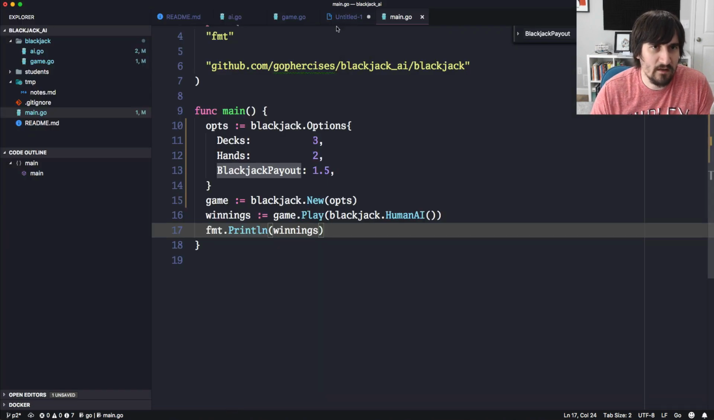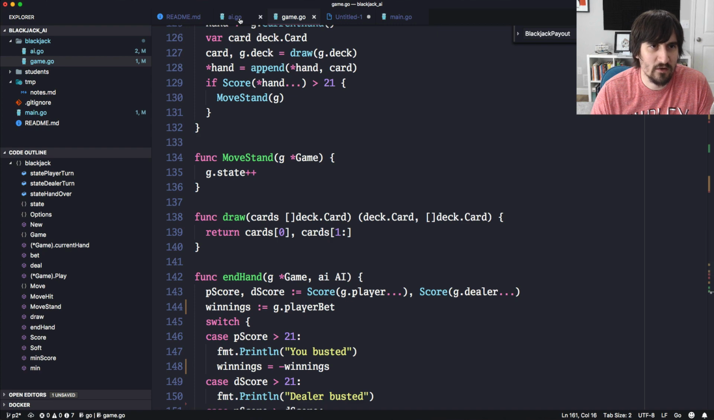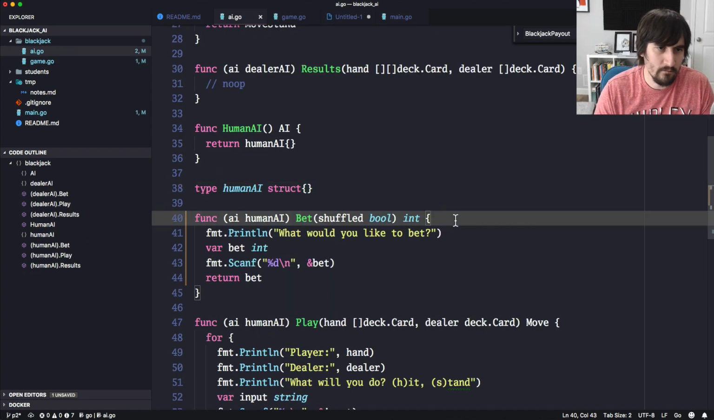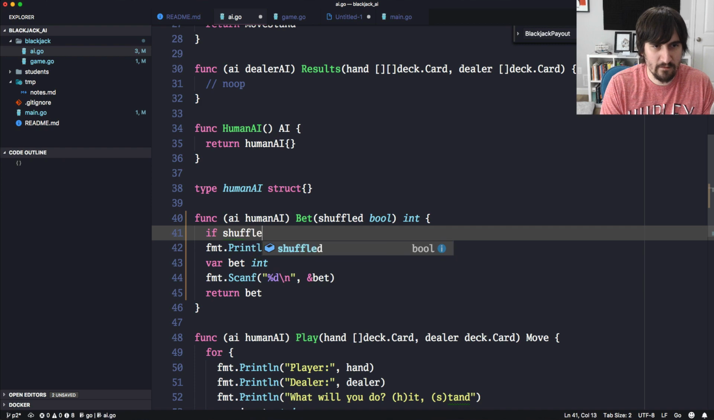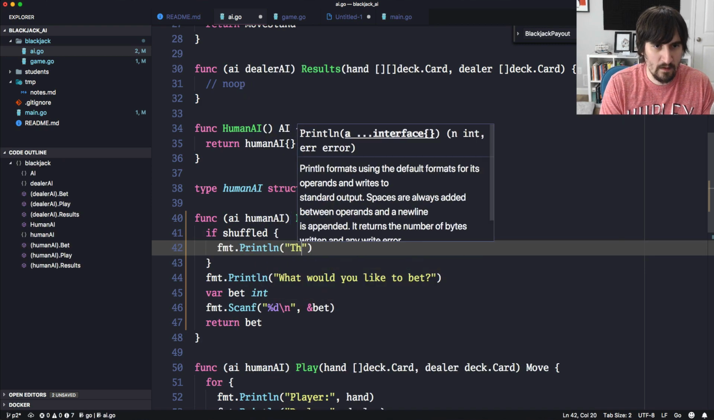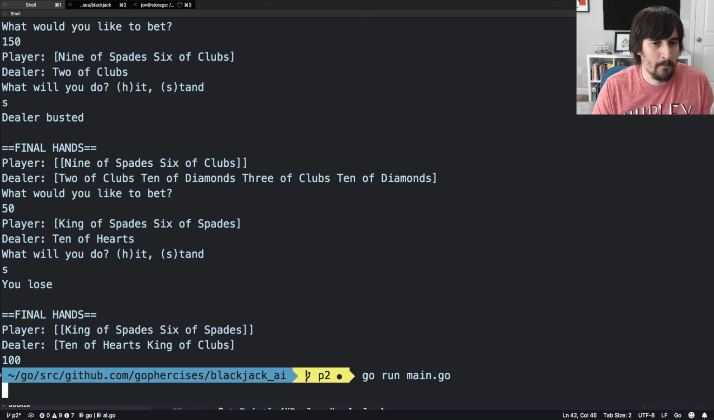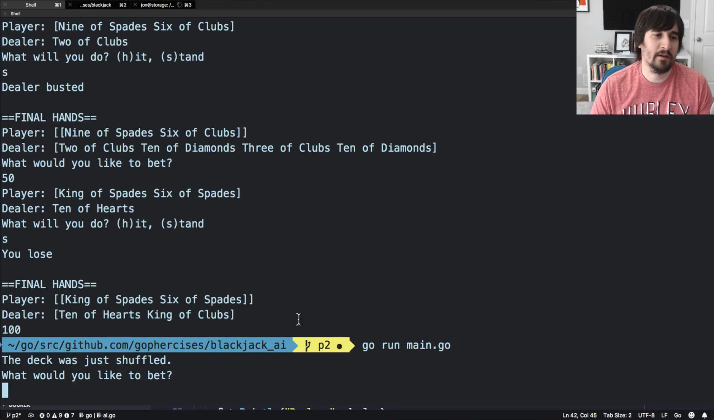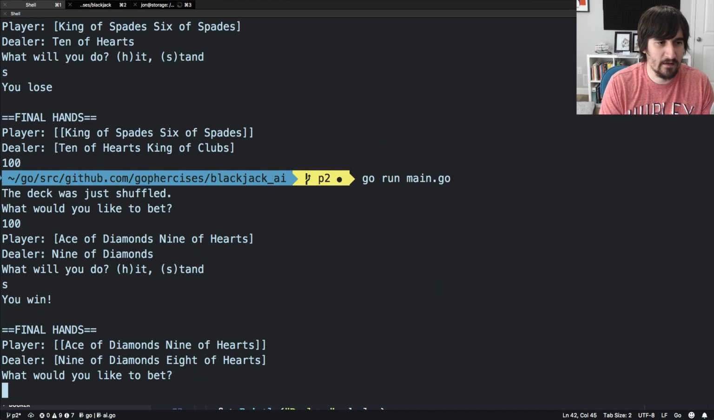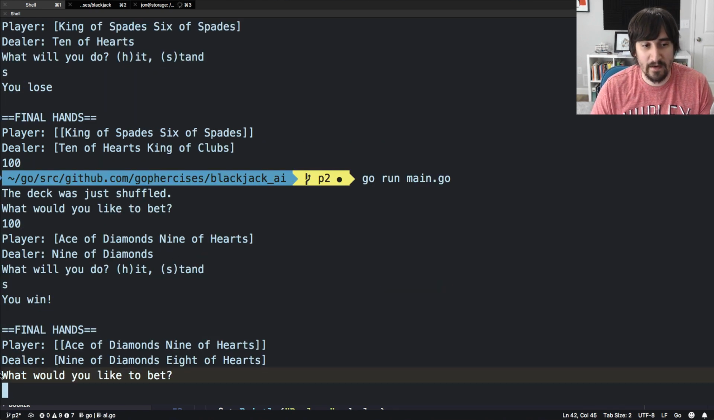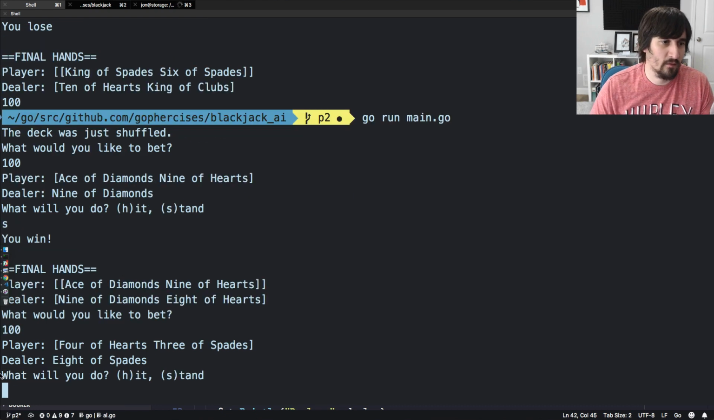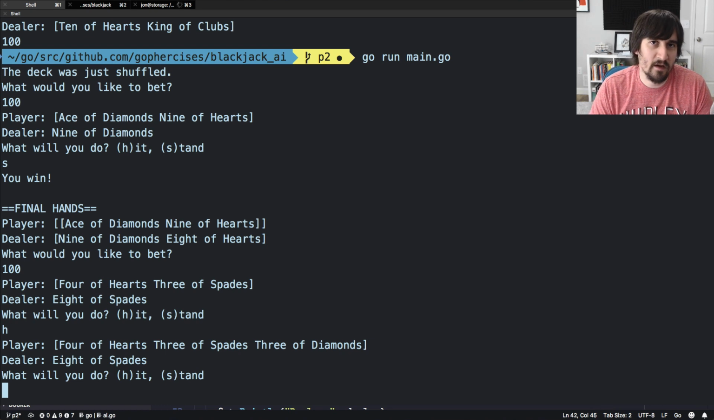We're not using the shuffled variable, so let's go ahead and make sure that's there. If shuffled, the deck was just shuffled. All right, so you see here we're getting the deck was just shuffled. If we play 100, stand, you'll see here the second time around that we're not getting that. So we know that the deck is not being shuffled whenever we go to place our bets. So our AI can sort of take that into consideration and decide how it wants to proceed.